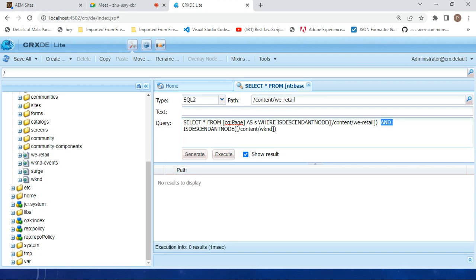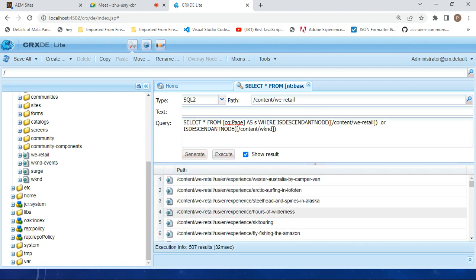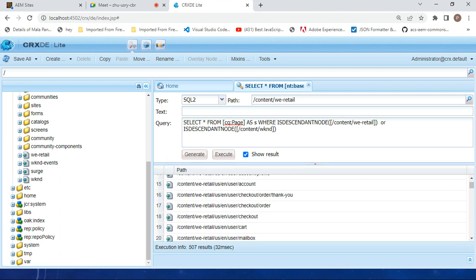Both conditions are not satisfied, so that's why it's returning 0 results. But if I write the OR operator instead, it is okay whether you write it in camel case, small or capital, there is no issue. Hit execute, now we are getting the result. So this is the thing for the OR operator. After that, here we have NOT NULL as well. If you want to find out some condition, I'll show you how. Just remove this, where we have to define the ISDESCENDANTNODE, generated change from cq:Page.